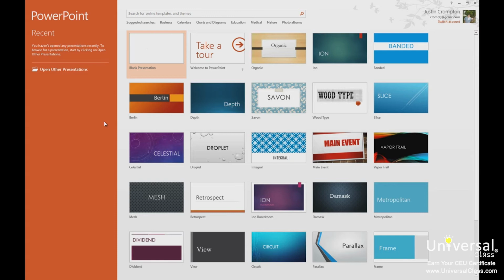On the main part of the window, we see lots of templates. Some of these templates are local, i.e. they come with PowerPoint. Some are from the internet. I can also search online templates at the top by simply typing a search query, and as long as I have internet access, matching templates will be displayed. Let's start a blank presentation. To select a template, double-click it with the left mouse button.